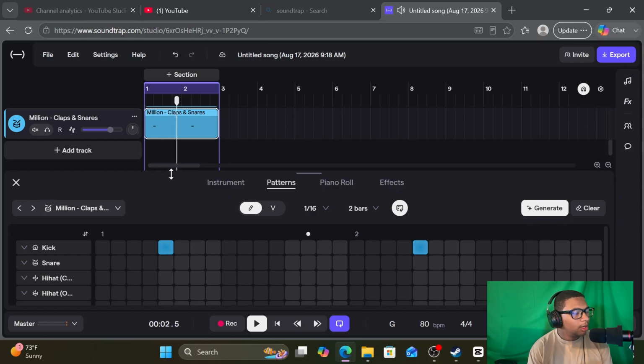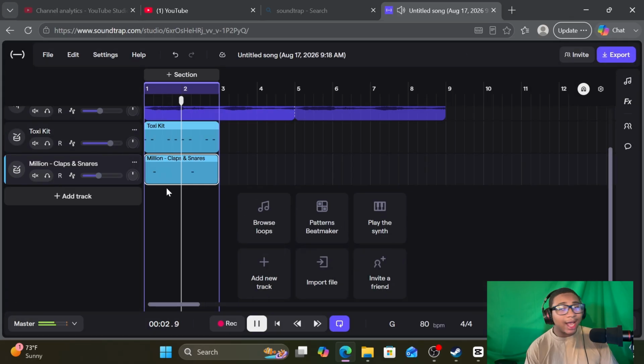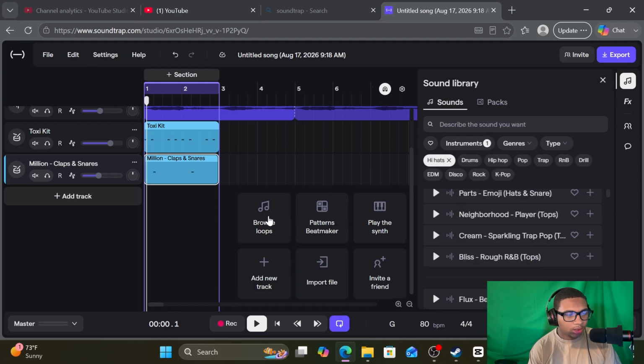Let me see. Okay, what did I want to do now? Okay, I want to change the claps. I don't like the sound of the claps. I got this first thing down. This is what I want in the beat. I don't like to put too much stuff in my beat. I gotta go for the hi-hat. Hi-hats.